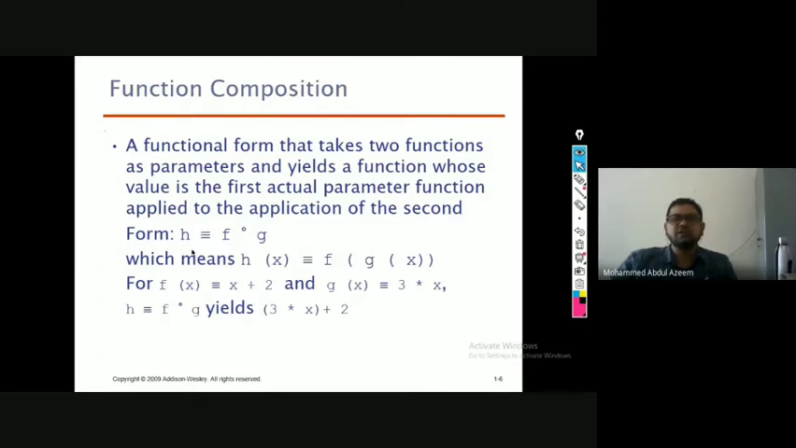For example, in mathematics you call these composite functions. H equivalent to F circle G is interpreted as H of x equivalent to F of G of x. It means that this x is a parameter which is being sent to the second function, or second functional form.